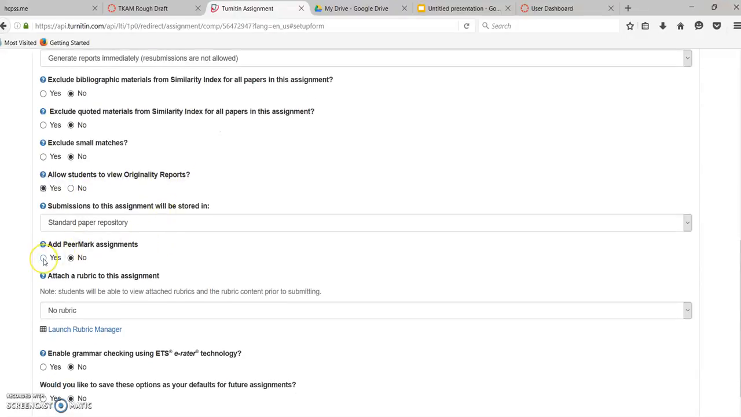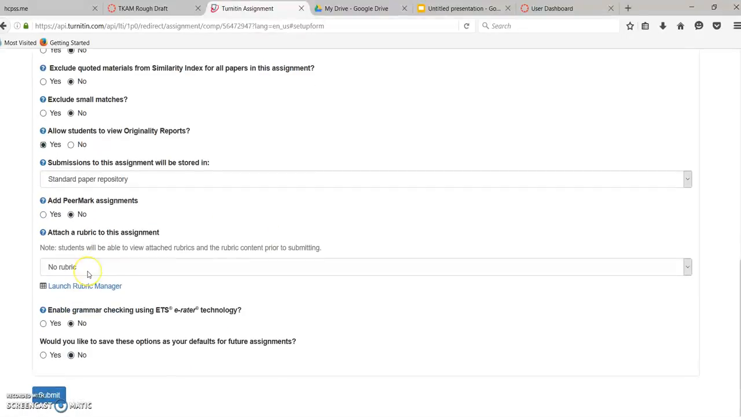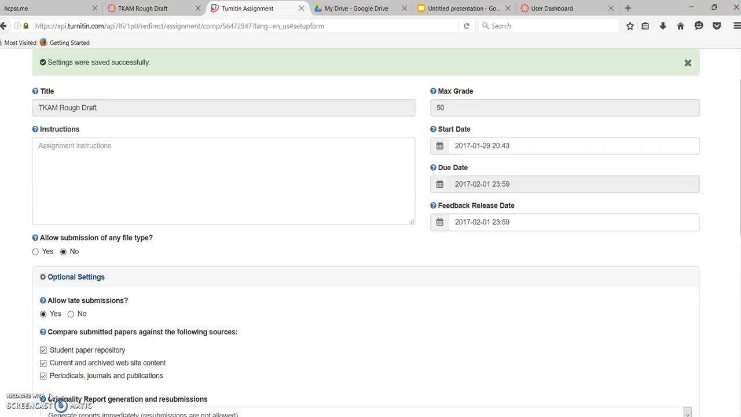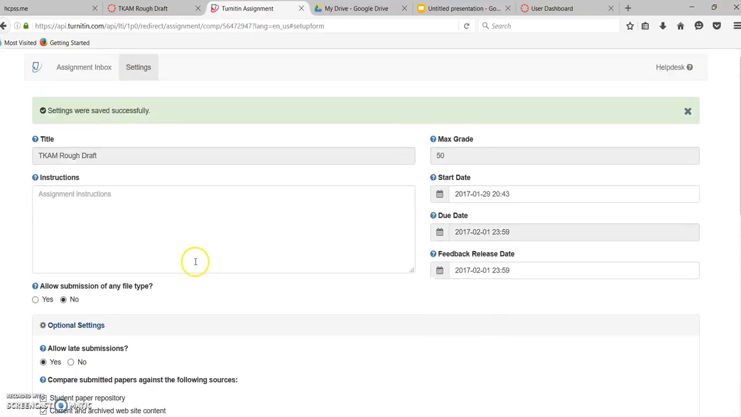If you want them to peer review on there with questions that you've assigned, you would change this one to yes, and it would turn into a peer review. And then if you have a rubric, you can go ahead and attach it. I don't have a rubric, so I'm just going to go ahead and hit submit. If you know that you're going to be doing the same settings for every assignment, you can click yes here. I'm not quite sure right now, so I'm going to hit no. And the settings were saved successfully.